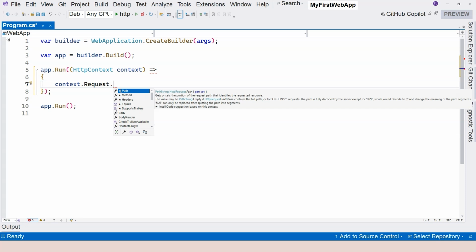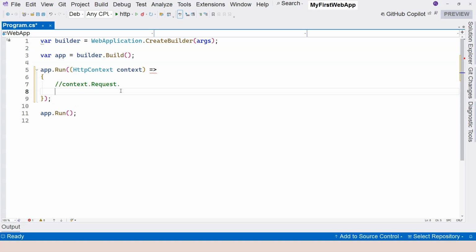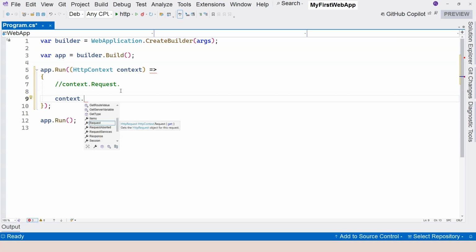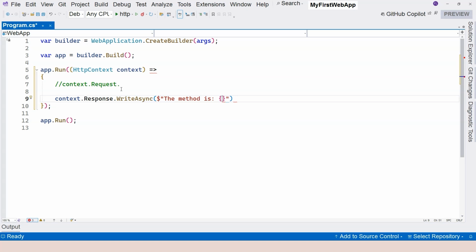So what I want to do in this video is output all of this, the Path, Method, Headers, onto the page. In order to do that, we're going to use the HTTP response object. We haven't talked about that, but we can start using it. We're going to say context dot Response dot, and then we can say WriteAsync. This is going to output data to the response object. And then when the response is sent to the browser, the browser is able to display the result. In this case, we are going to write some string. And let's say the method is, and then we use string interpolation here.